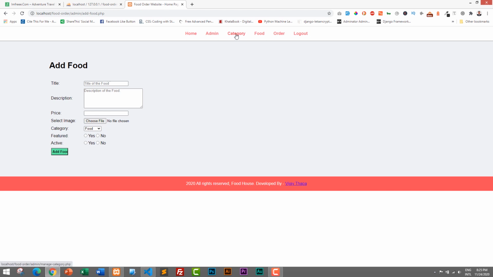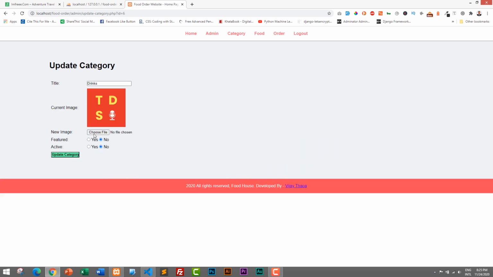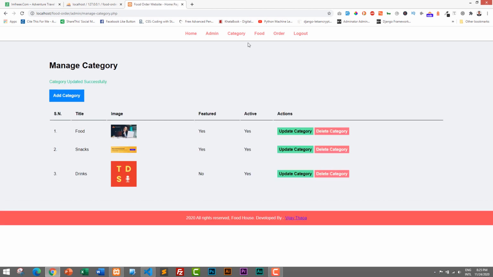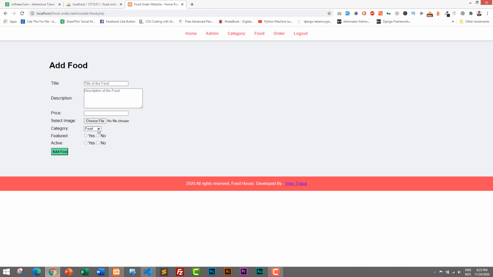Now let's go to category and update the active status for this as well. So I'll click on update category and I'll click on yes for active. So click on update category. Now let's go to food, and if we click on add food and click on drop down, now we can see food, snacks and drinks. So this is how we can display or hide some data from our database. Okay, so this is how we use SQL queries to filter things from the database.